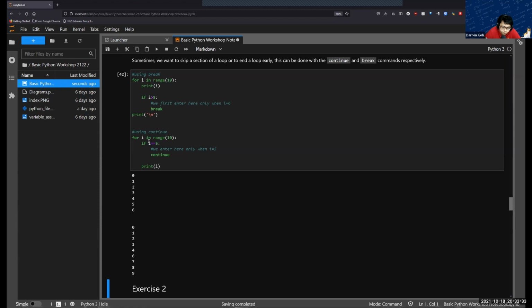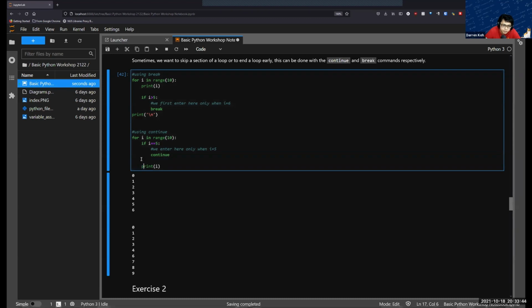This is because if i equals 5, I will go inside here and then I will hit the continue statement. So continue statement means that I will skip whatever is after this part, in this part of the loop, which is your print i statement. So when i equals 5, we will skip the print statement and immediately go to i equals 6.